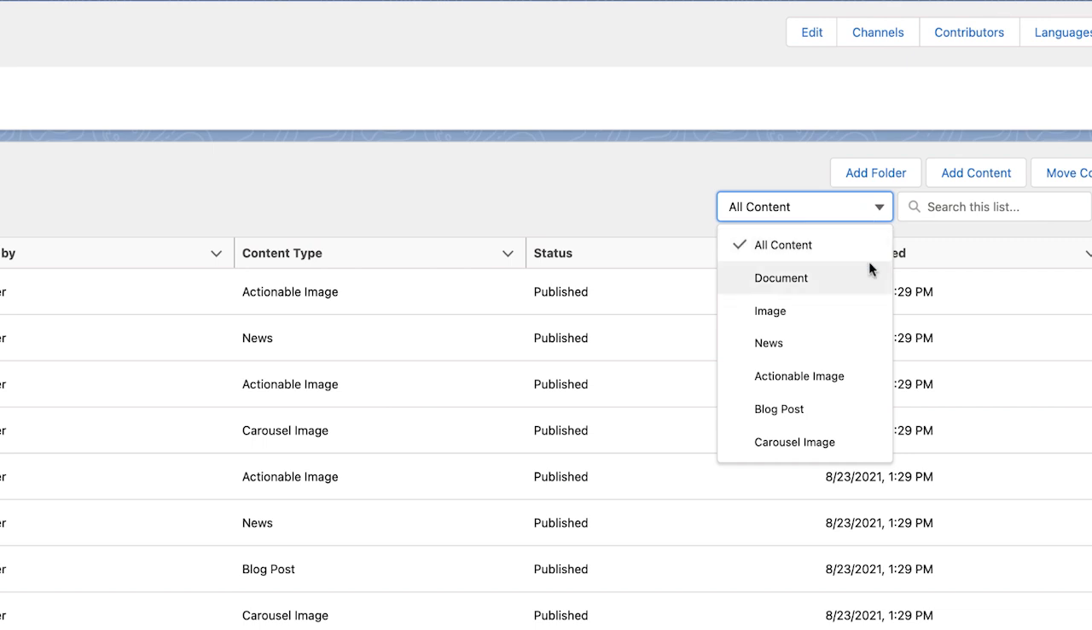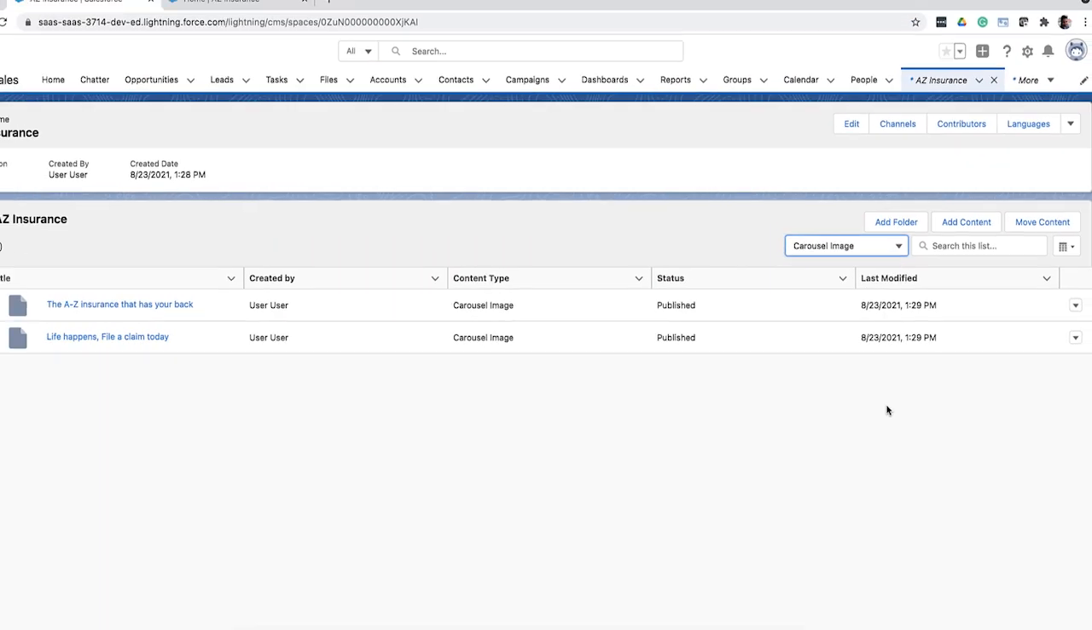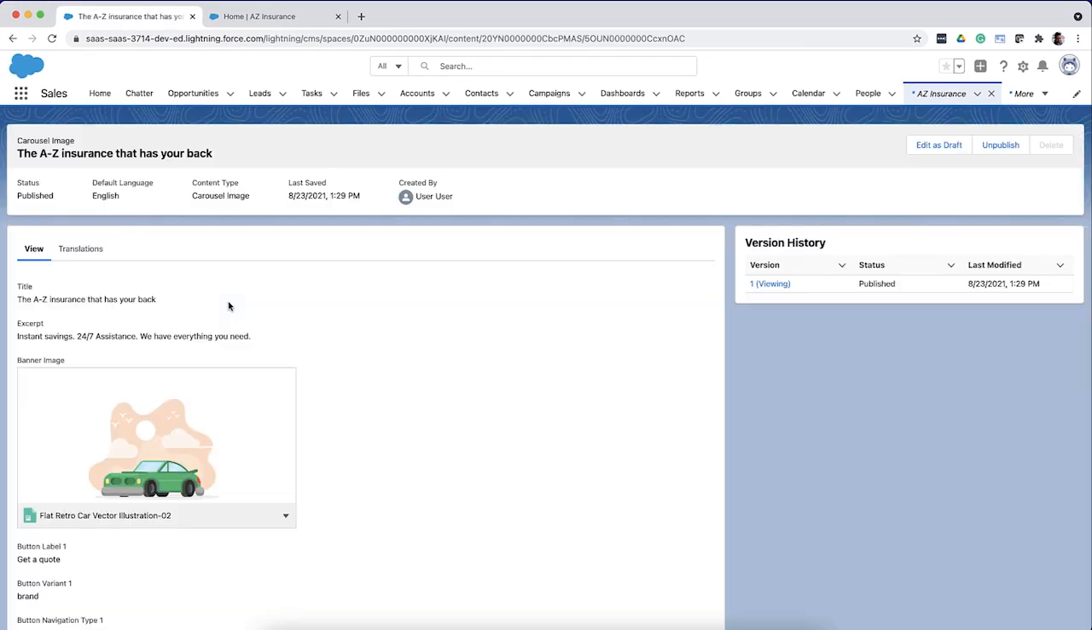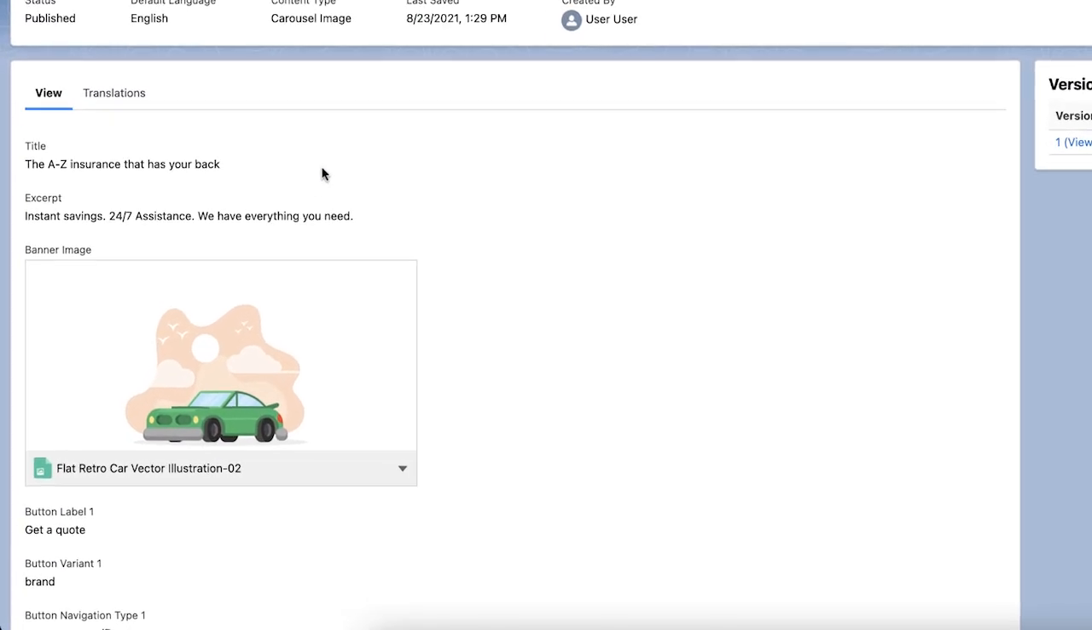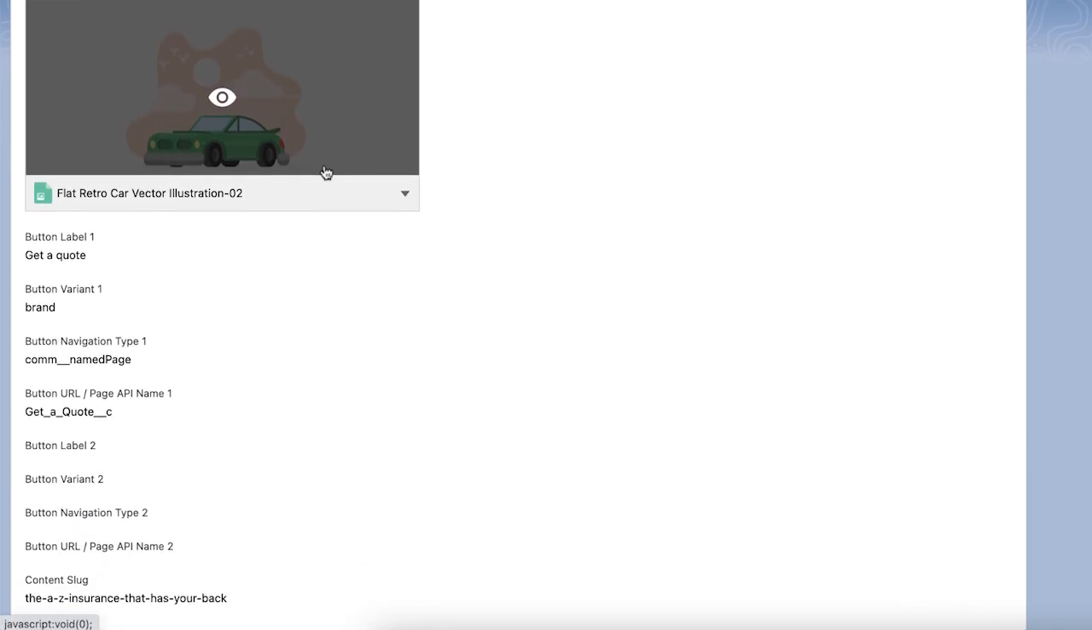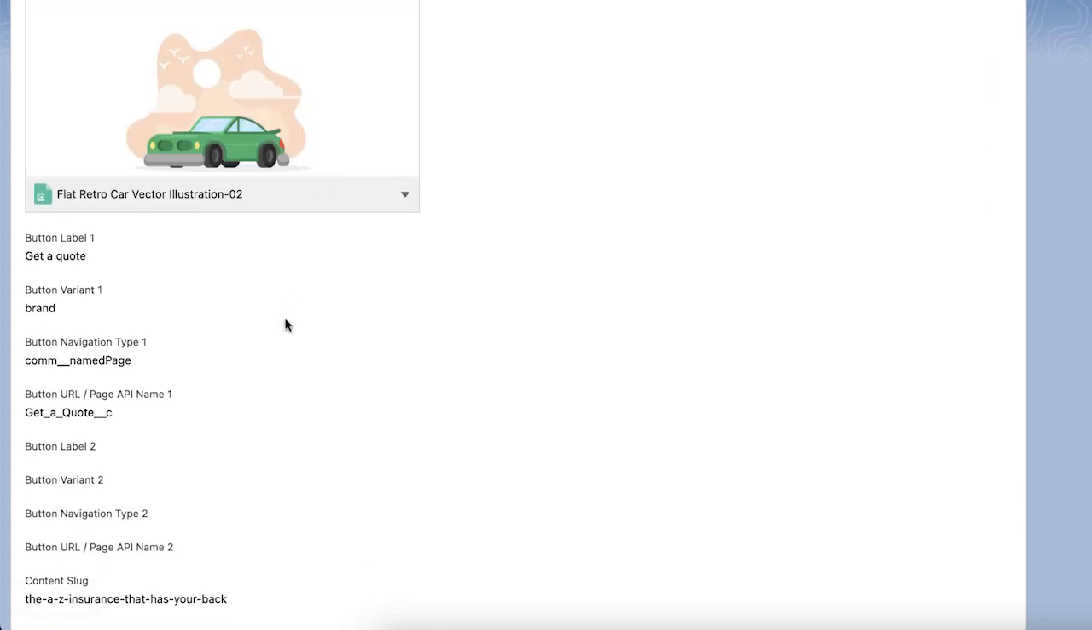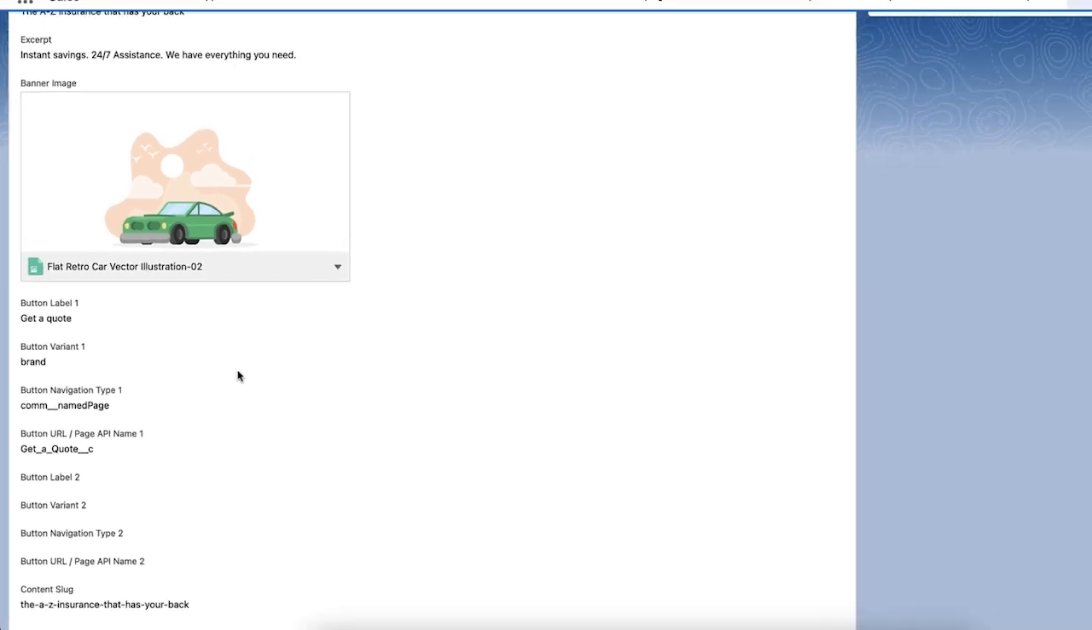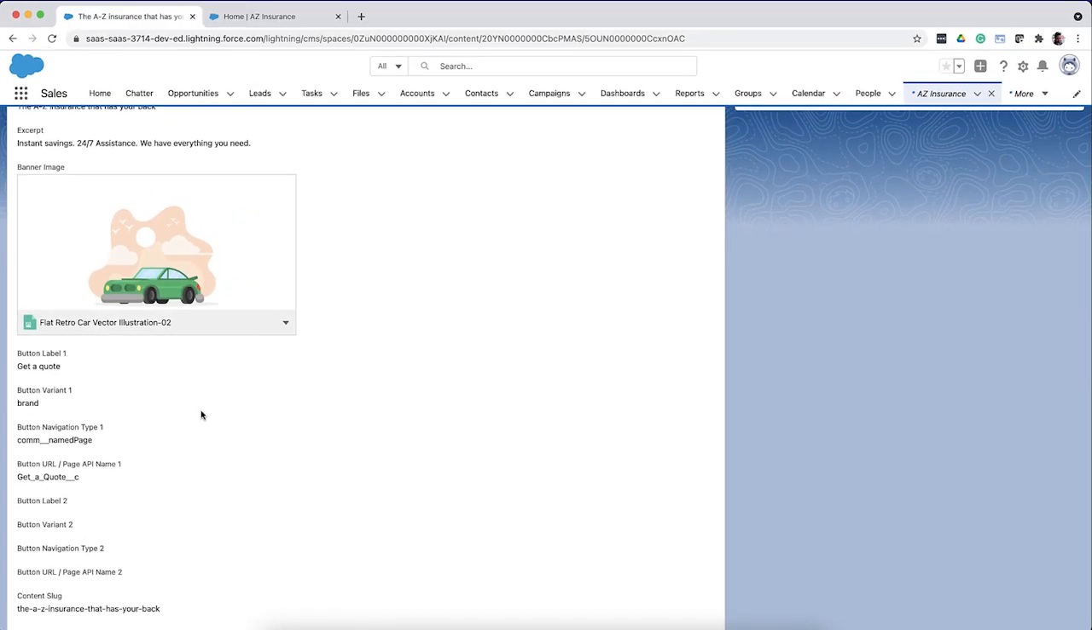For example, let's select carousel image. When we create content for this type, we choose what image to show, what's the button label, the URL, and so on. So CMS provides the content and LWC is responsible just for showing the UI. That way, an admin can update the content of the website without writing any code.